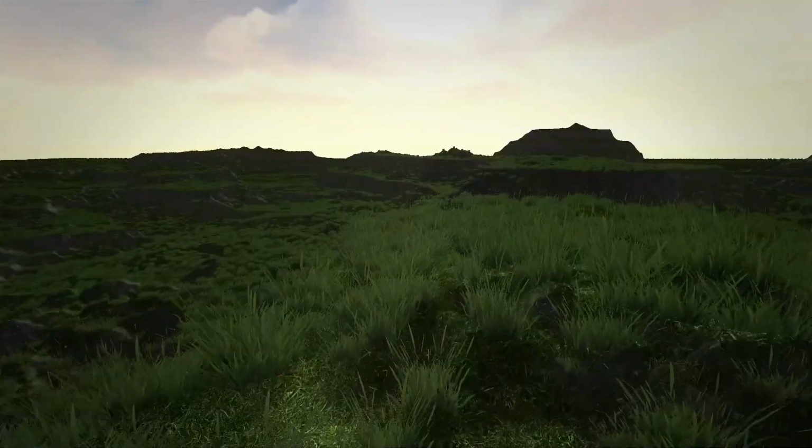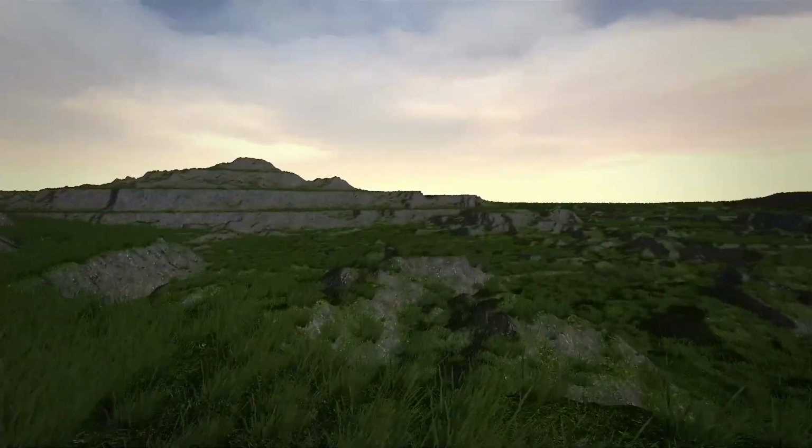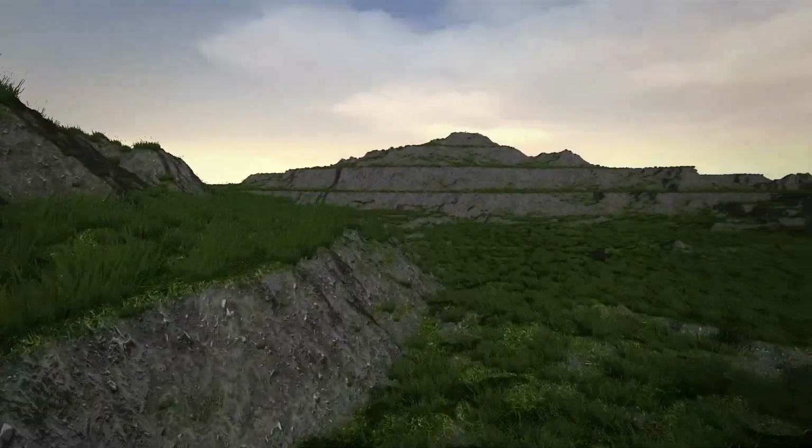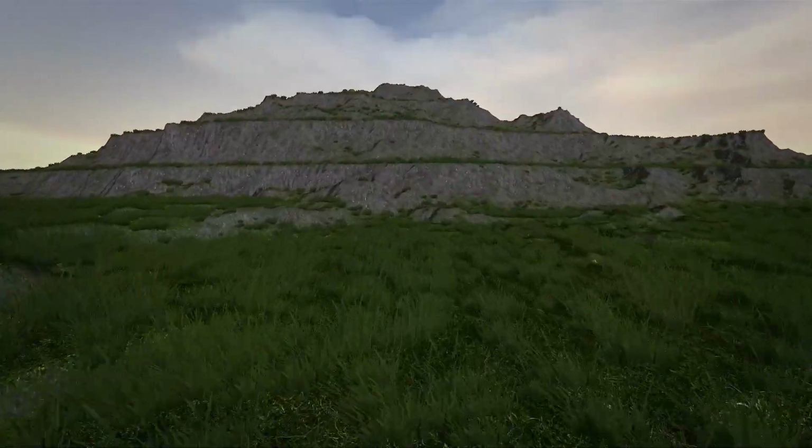As you can see, it also collides with the terrain and it is able to detect if you are going up the hills or down the hills.